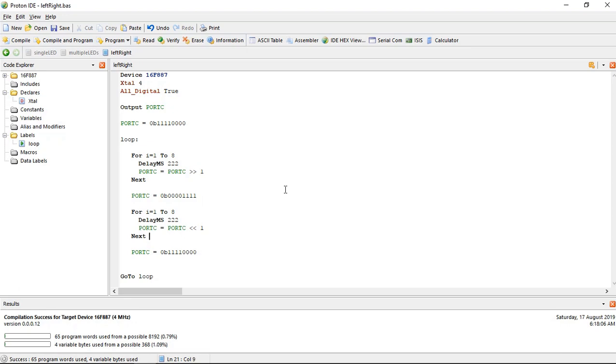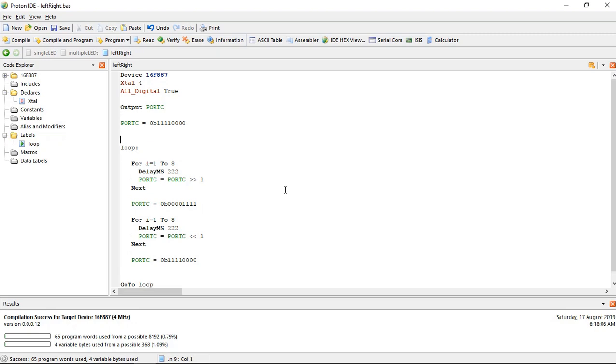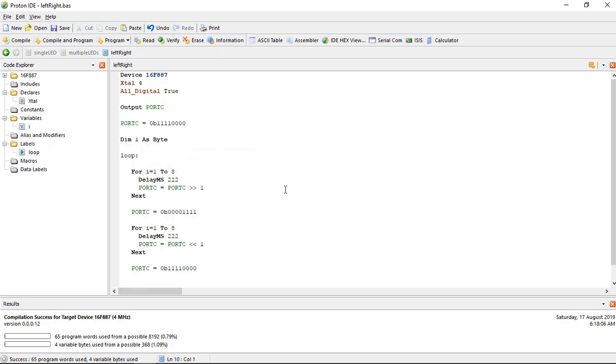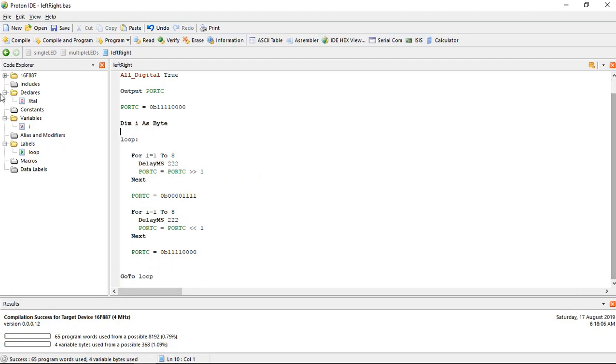Okay, now see this I is a variable. What is a variable? We don't need to go into details at this point. At this point you only need to know this is a variable and it needs to be defined, and it is defined like this, right? Dim I as byte. This we have defined a variable. If you don't write this line, you will have a compilation error and the program will not run.